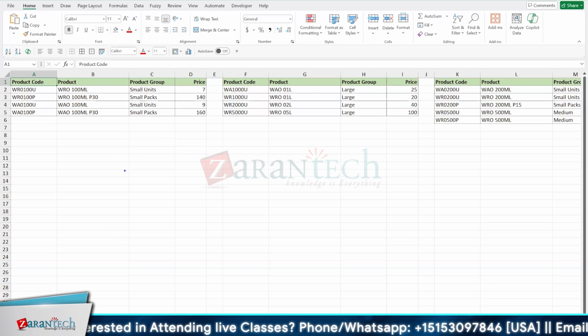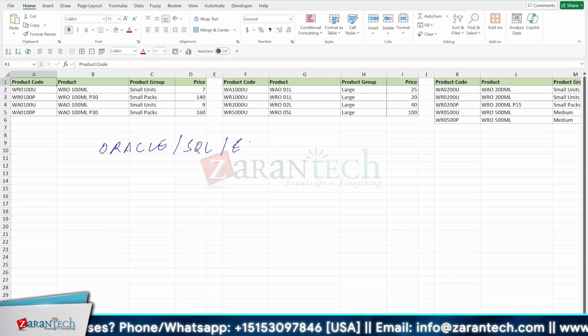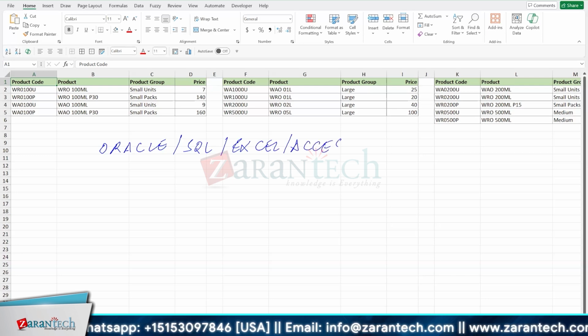We've got the stages of the data available. If I talk about Oracle, for example, or SQL Server, or Excel, or Access, these are my data houses.